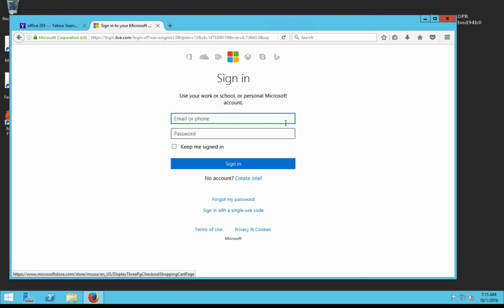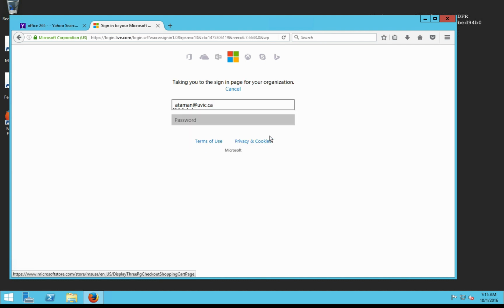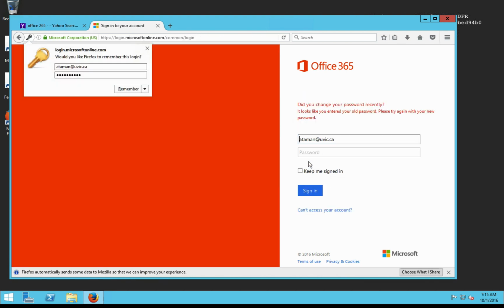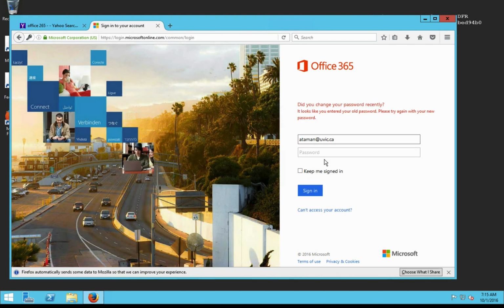So here's the thing. You can get a free version of Office. However, you have to actually link up with your UVic email address. So there's a whole bunch of instructions on how to do that. So make sure that you actually have a login to Microsoft Office through your UVic email. And what that allows you to do is download all Office products for free while you're at school. So I'm going to go and sign in using my UVic email address.